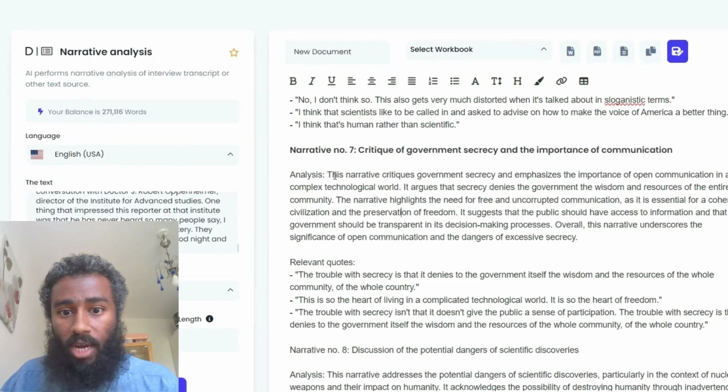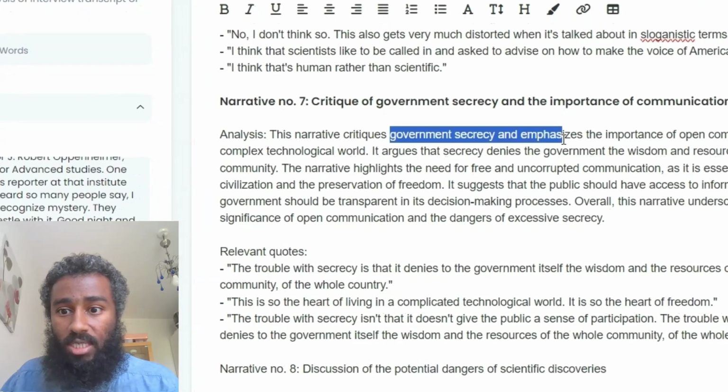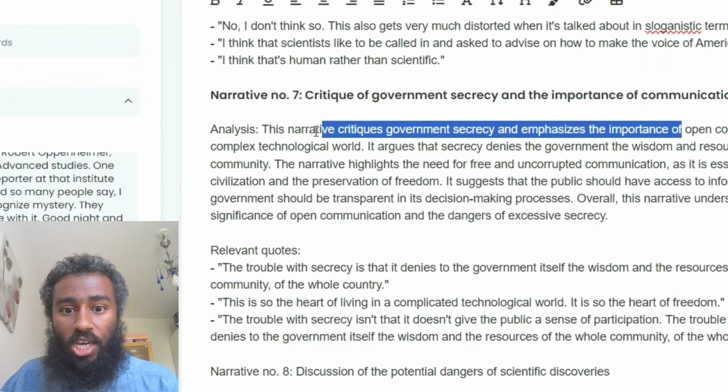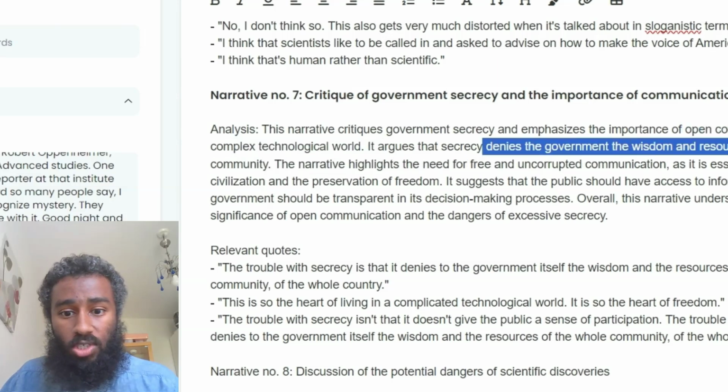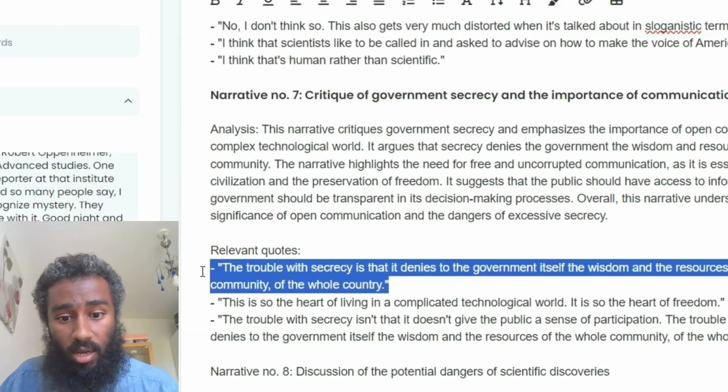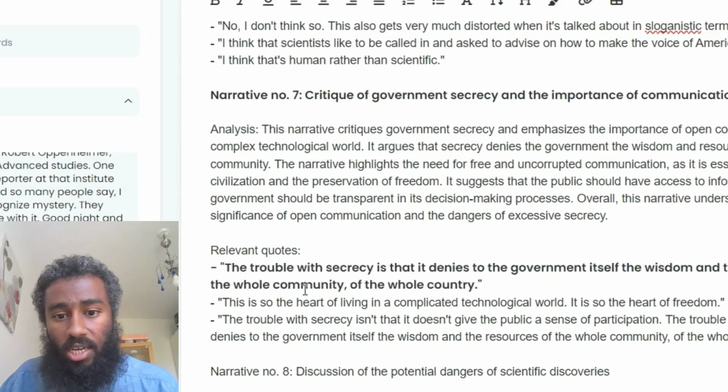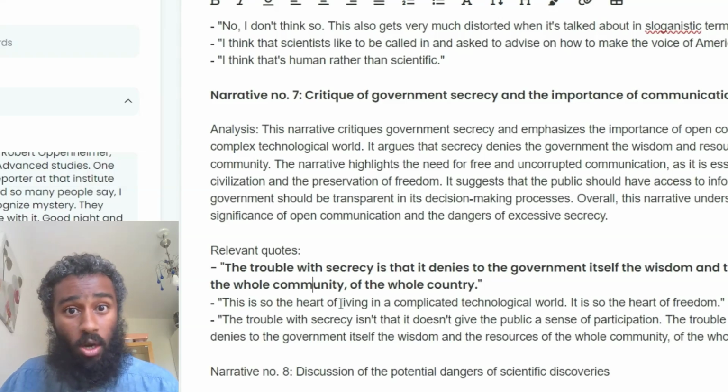But what you see here is Oppenheimer essentially talks about government secrecy, and he emphasizes the importance of open communication in a complex technical world, and argues that secrecy denies the government the wisdom and resources of the entire community, which is, of course, a quote from Oppenheimer. So what you see here is the quote that connects to this specific narrative. Oppenheimer said that the trouble with secrecy is that it denies to the government itself the wisdom and the resources of the whole community, of the whole country. And so you get these different quotes that you can then interweave into your own study when you're doing the analysis part of your paper.